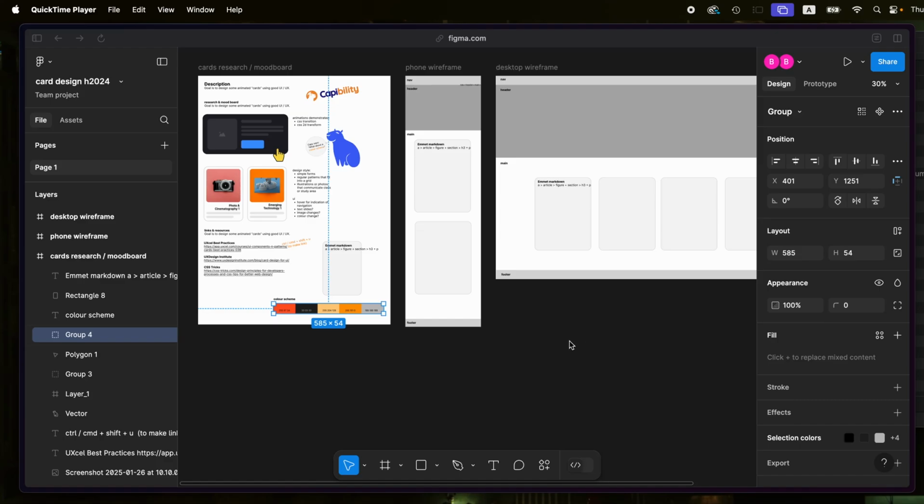So my name is Bruce, and today we're going to look at how to create an SVG animation.